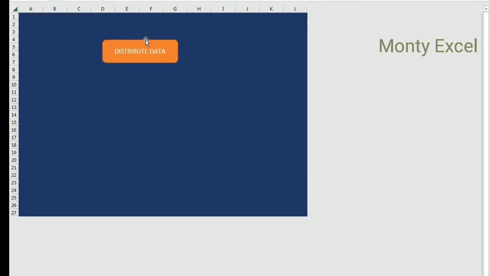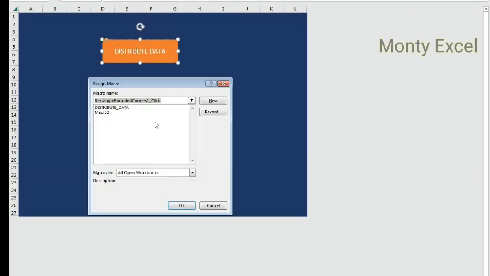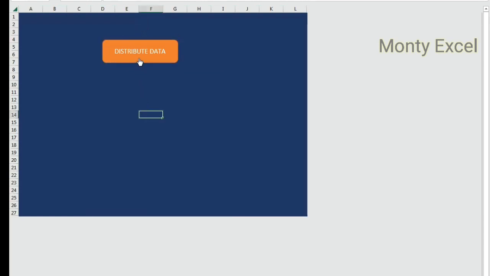But what to do with the button when you have not assigned any macro for it? So I need to right click, assign a macro, click on distribute data and say okay. Now when I place my mouse pointer, it is ready to be clicked. Okay, when it is, you can click. Now I'm copying the same one. Instead of creating one more, I'm pasting it. You can have one more color if you want. Just paste this.